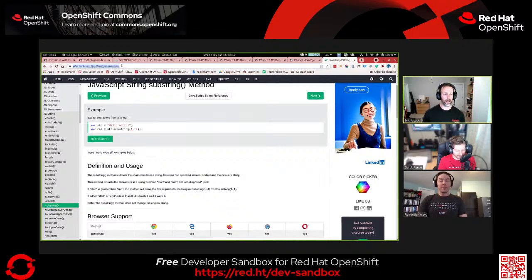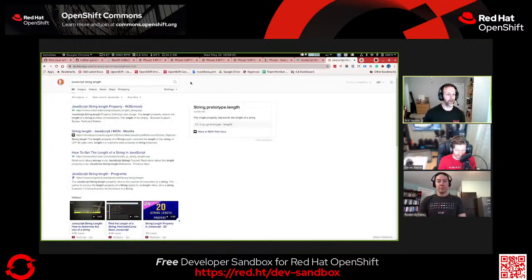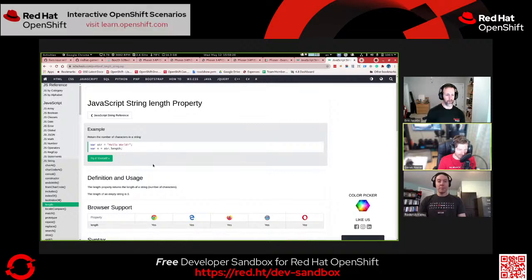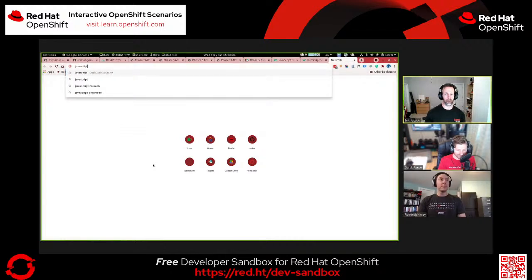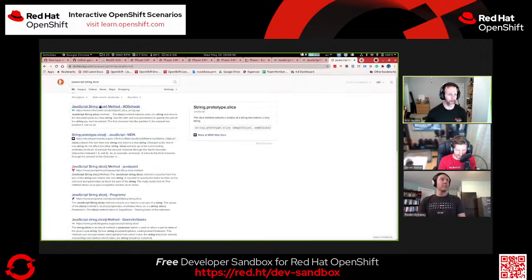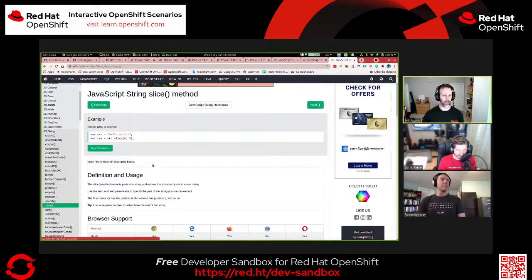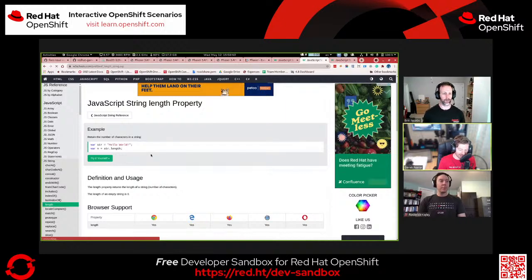So we want JavaScript string length. So, I would just use slice and then what is it? You want the last five, right? Yeah. But I need to know what the length is. So it would be string dot length slice minus five. And then in parentheses, yeah, string dot length minus five.